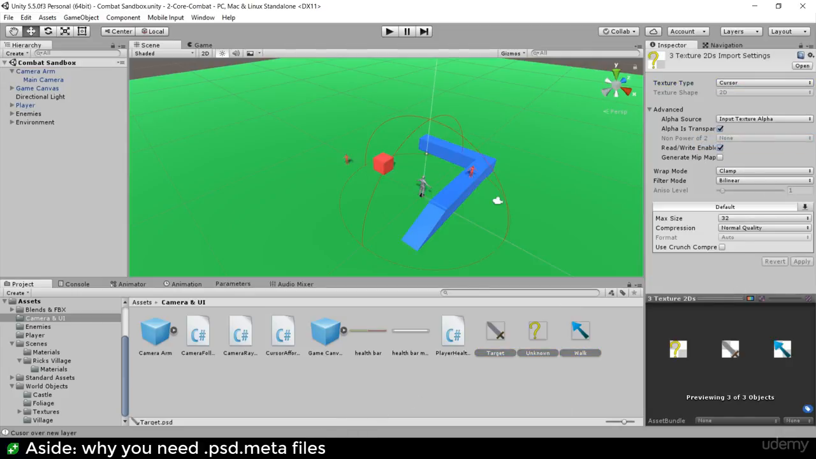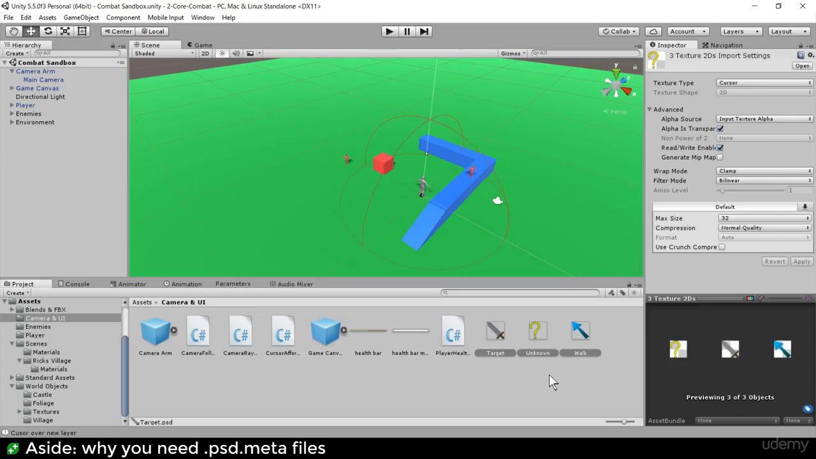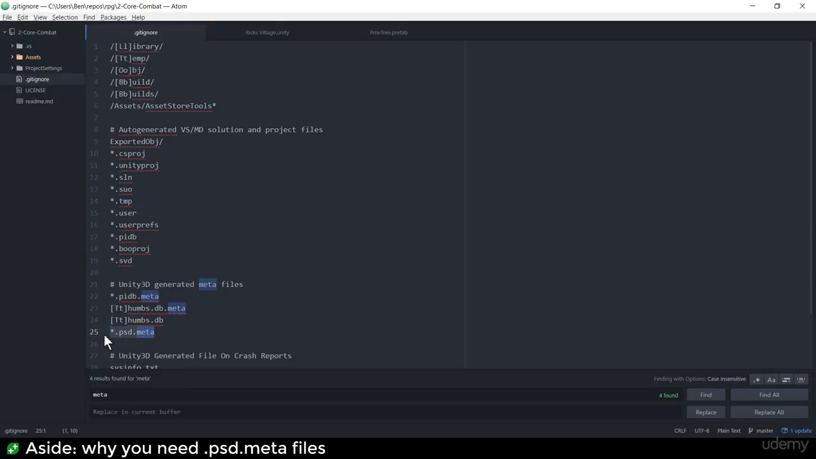in my project is that I have, in my version control system, been ignoring changes to something called PSD.meta files. Here you go, in my gitignore. I'm ignoring when the PSD meta file changes. I'm going to stop ignoring that, which means that my version control system will stop throwing away PSD.meta files.